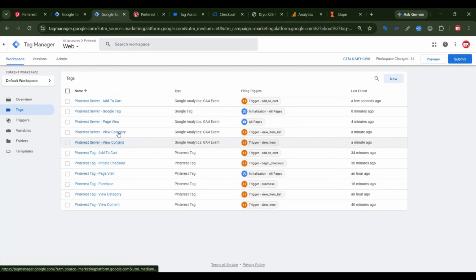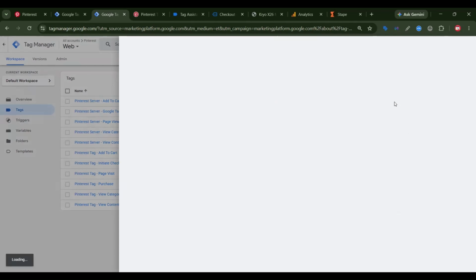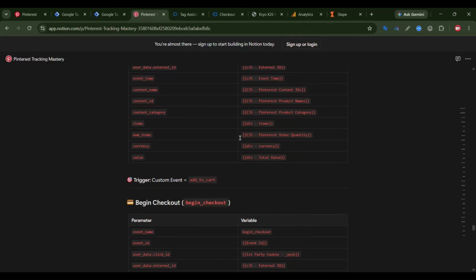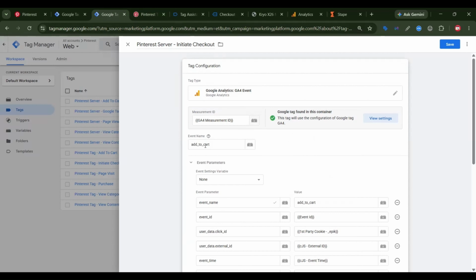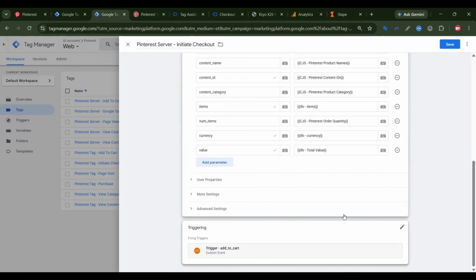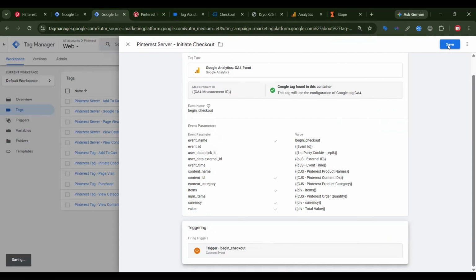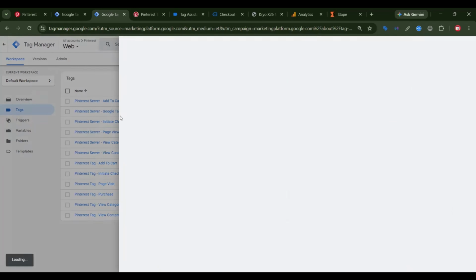So we can copy this add to cart for begin checkout. We can type here initiate checkout. You can give any names, it's no problem. So we can change this. Need to change this one, begin checkout. Now I need to change triggering. Triggering must be begin_checkout. Then click on save. Now I need to set up purchase.